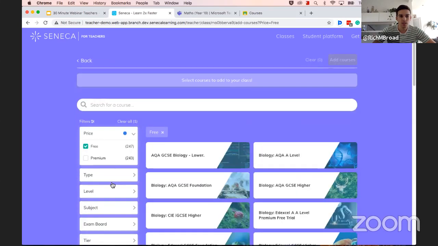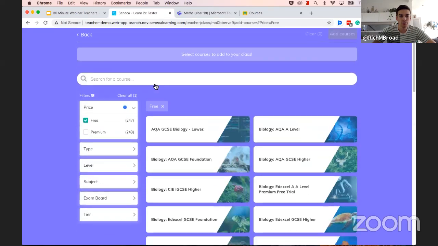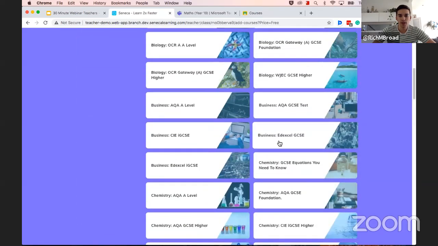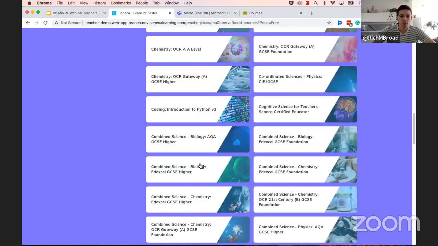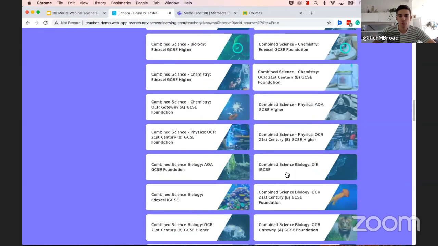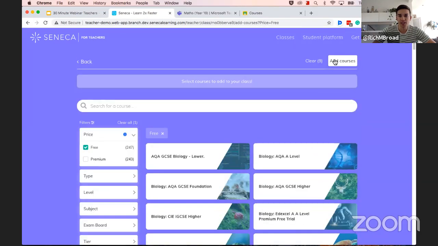And I can either use the filters down the side here or the search bar along the top. But I can just go down and select whatever courses I want to select, as many or as few as I fancy. And when I'm ready, you can see I've selected 9 here. I can then just go to the top and I can just click add courses up here.